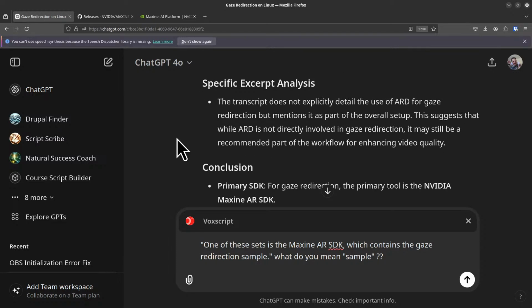The transcript does not explicitly detail the use of ARD for gaze redirection, but mentions it as part of the overall setup. This suggests that while it's not directly involved, it may still be a recommended part of the workflow.